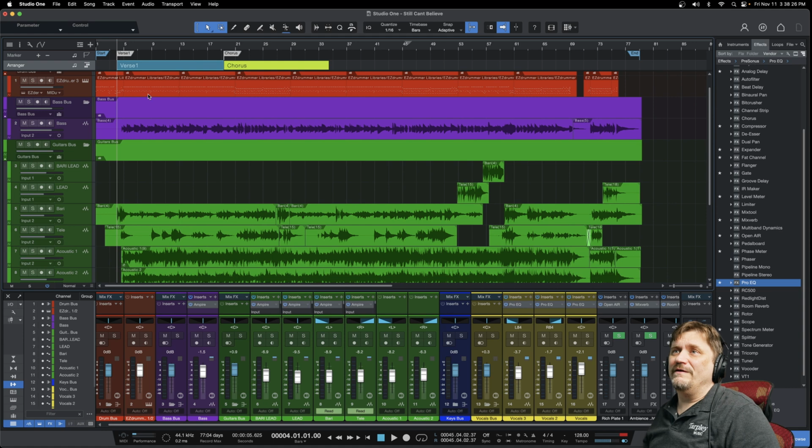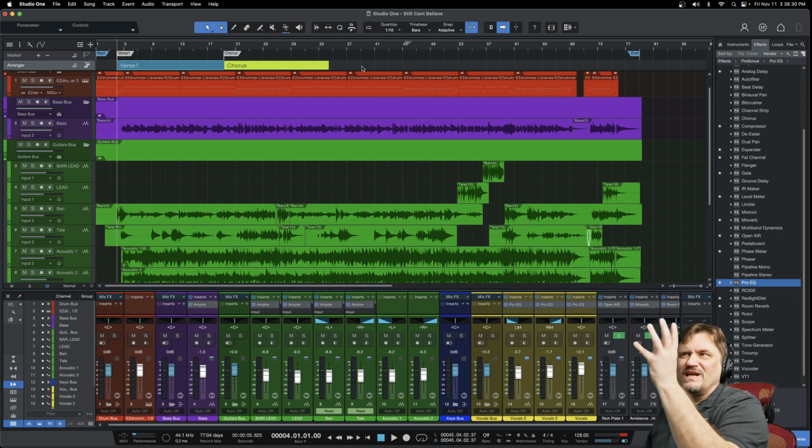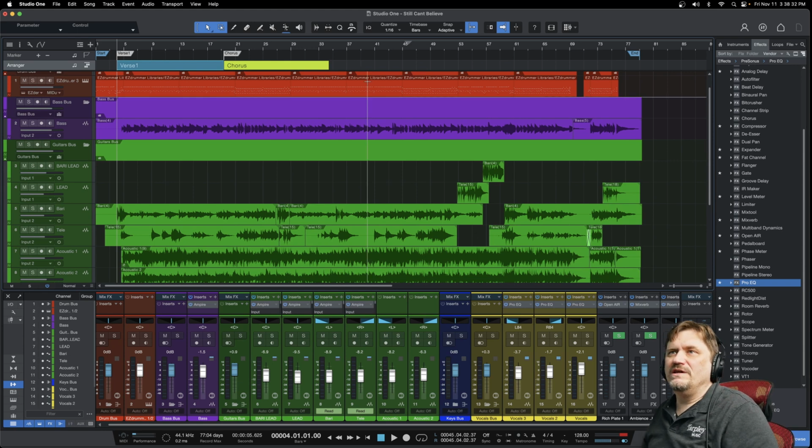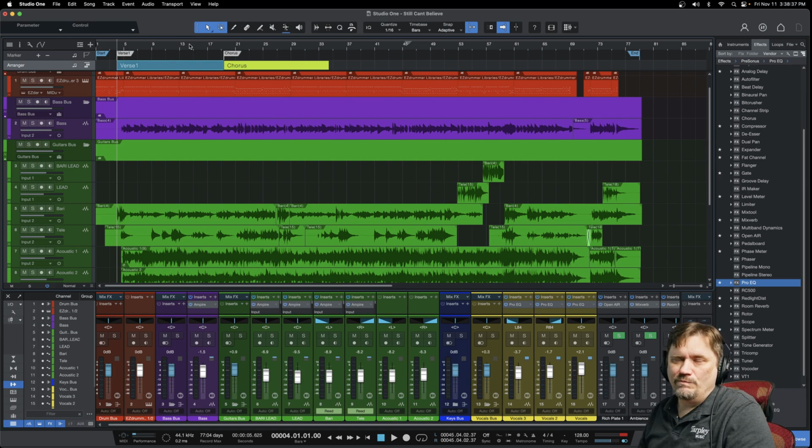What I do is my verses are one color, my choruses are one color, and I've got leads a color, or bridges a color, just to help me visually. But I will set everything up, hit my markers and locators, and bam, the song is ready to go, completely arranged.